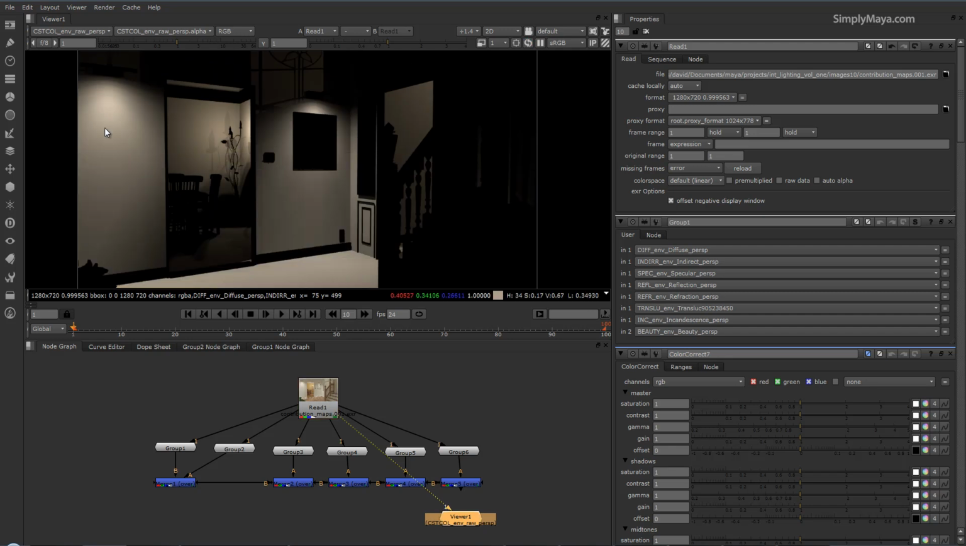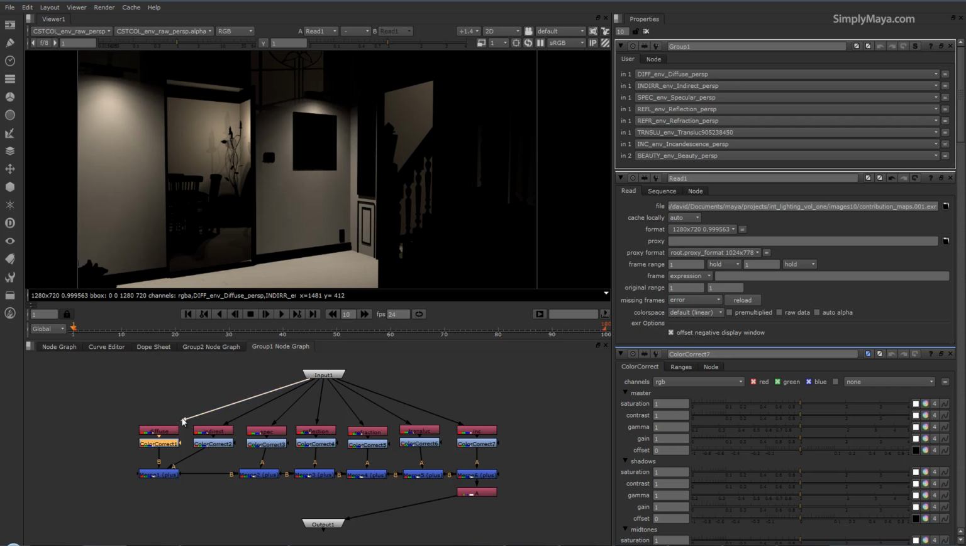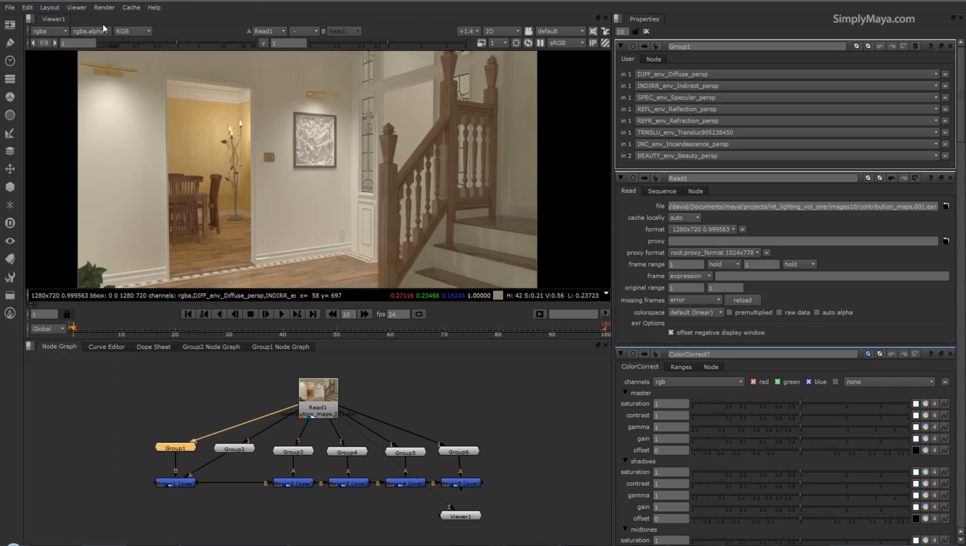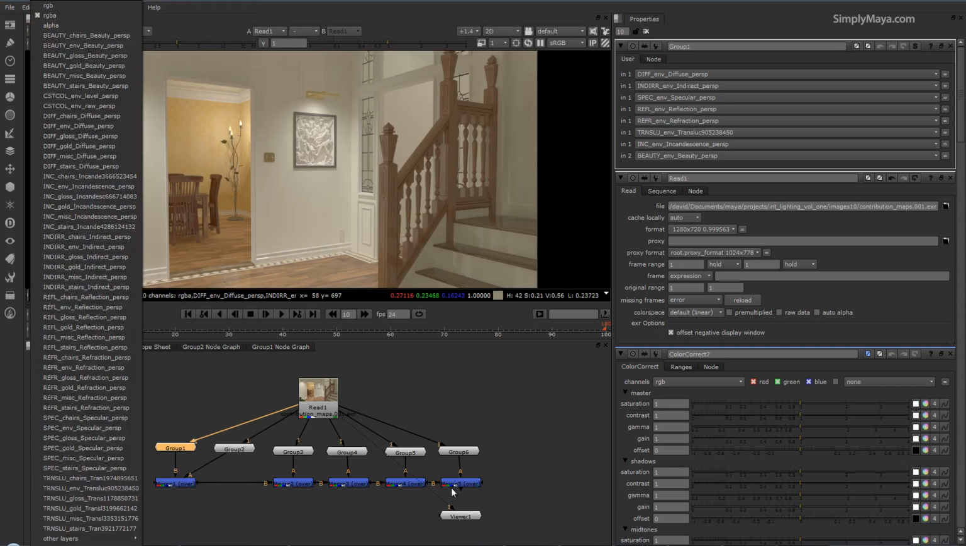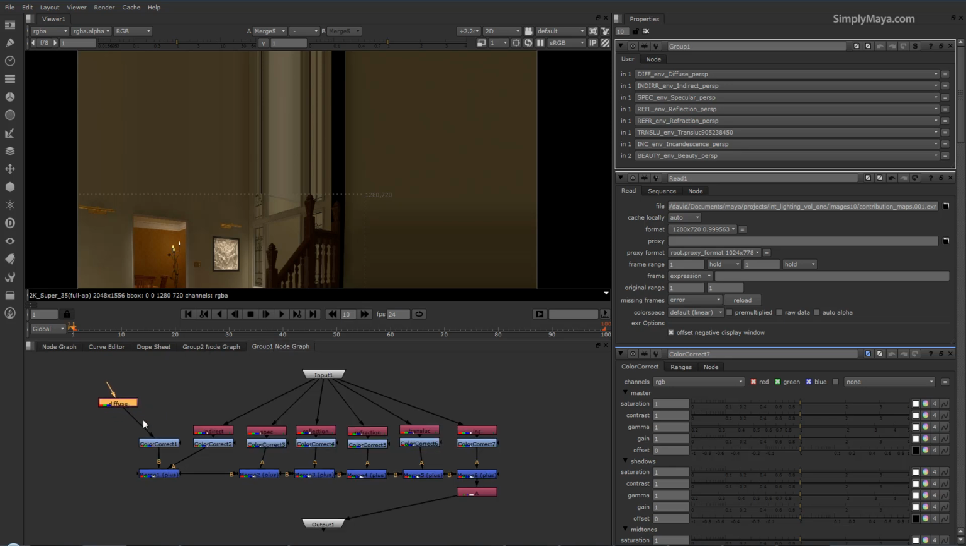Right, now obviously these two are no good to us as they stand. What we need to do is go and open our environment group here. We need to disconnect the diffuse from our environment, and before I do that I'm actually going to flick the camera back to just RGBA. Let's connect up our final node here.